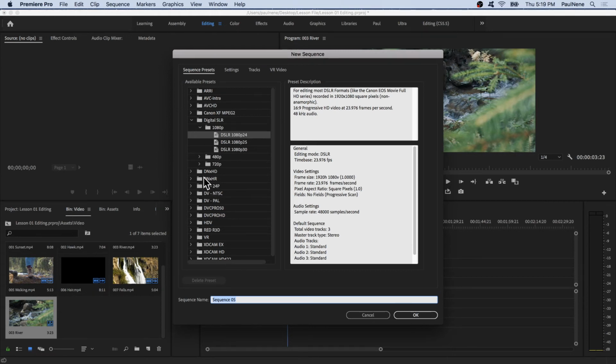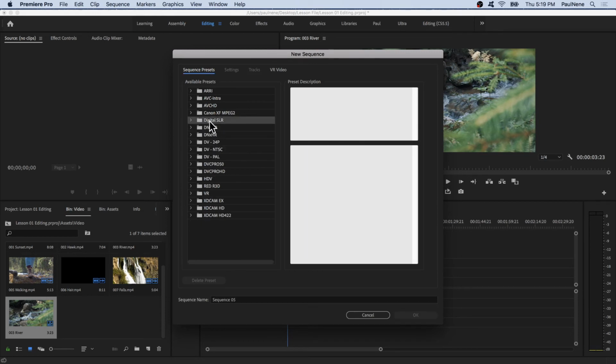It might look overwhelming at first, but trust me, if you just shoot with only one camera, you're just going to use one setting in this window. You just need to choose one preset. In my case, I always use my digital SLR camera, and I set my camera to shoot at 24 frames per second with a frame size of 1080p. So in this situation, I will select Digital SLR.